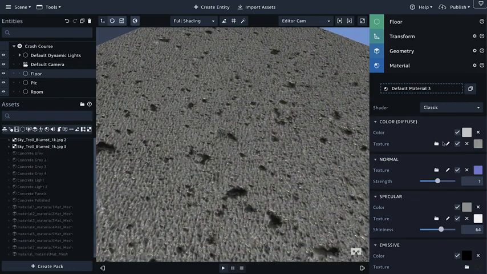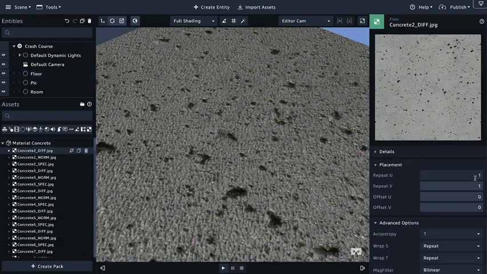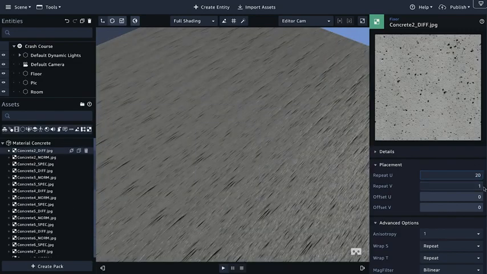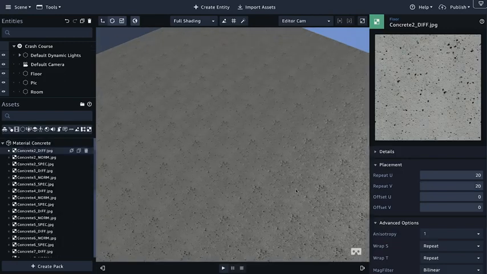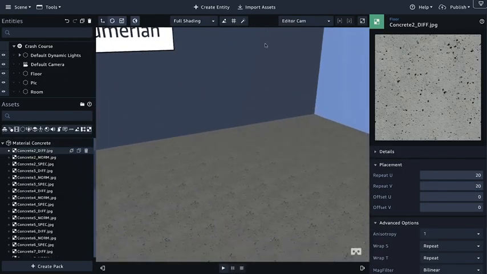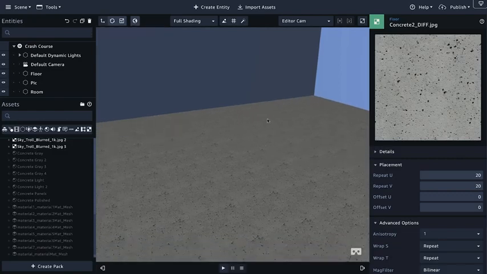So let's go to our color diffuse and see the pencil icon, the edit icon. I'm going to click this to get into the properties of the actual texture itself. And you see the repeat U. We're going to change the repeat U to 20 and the repeat V to 20. And now it looks more like concrete.